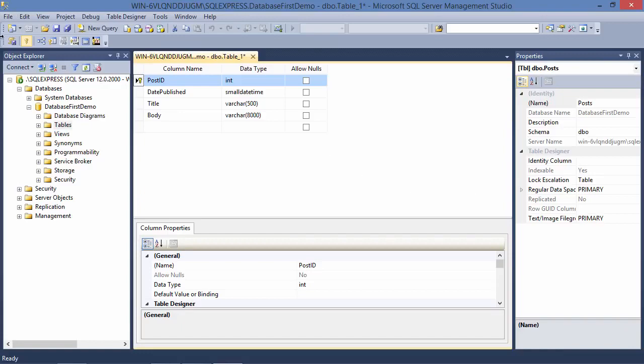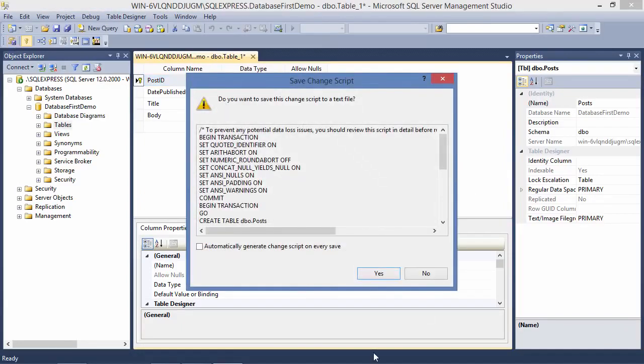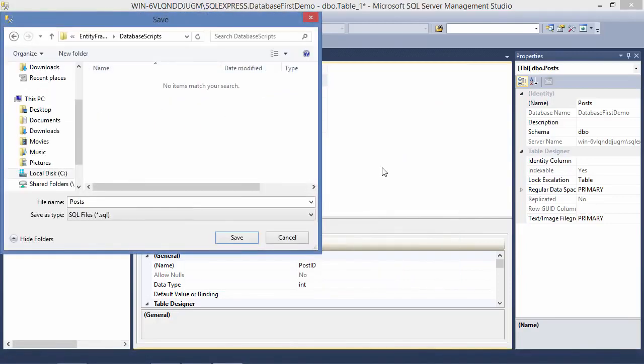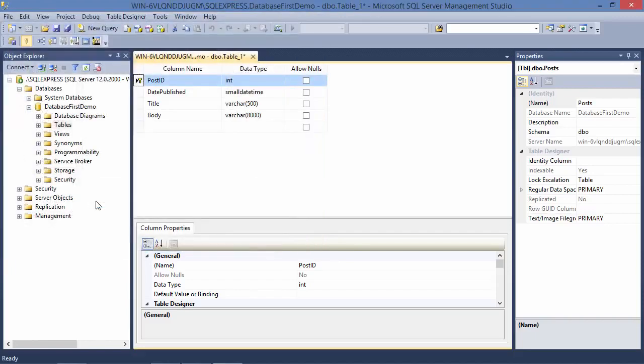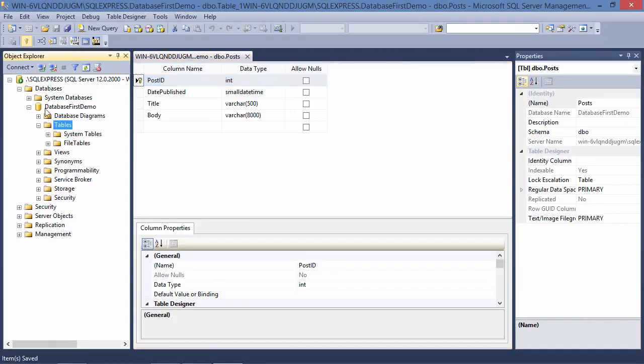So I'm going to create a change script here. And I'm going to store this with a sequence number and a description. Okay, and finally, I'm going to save this table. Okay, so the table is ready in my database. Let's refresh. Beautiful.